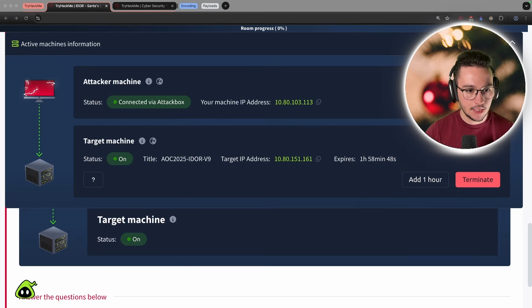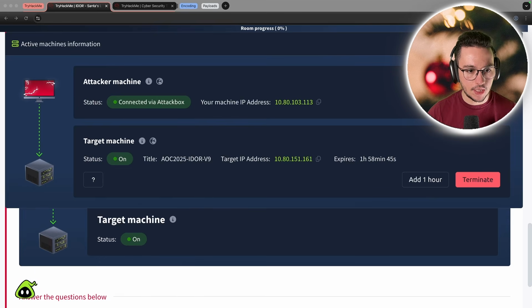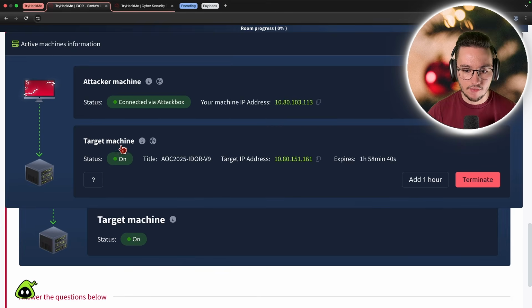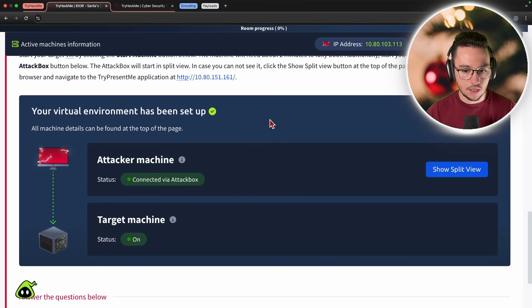So basically, now we have our attack machine that is still loading with this IP address right here. And then we have our target machine where the TryPresentMe website is being hosted with this specific IP address, which I'm just going to copy right off the bat. And we have around 2 hours to solve the challenge, which will be more than enough. So yeah, let me minimize all of that.